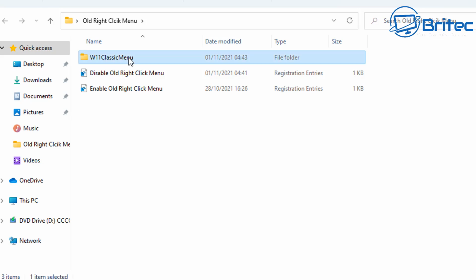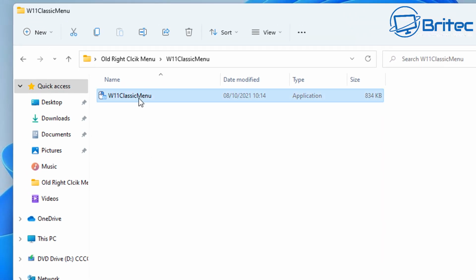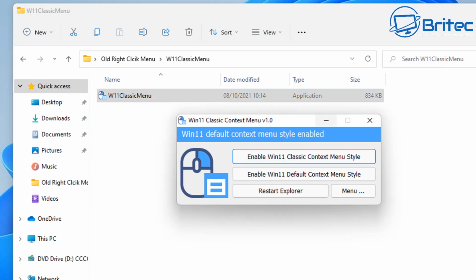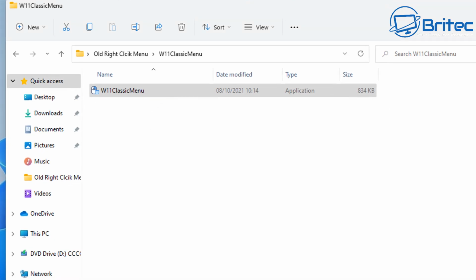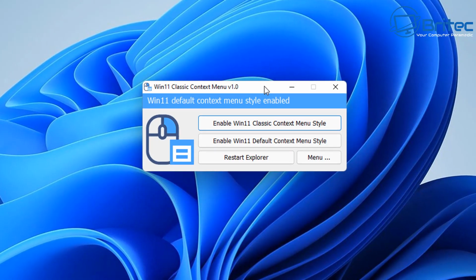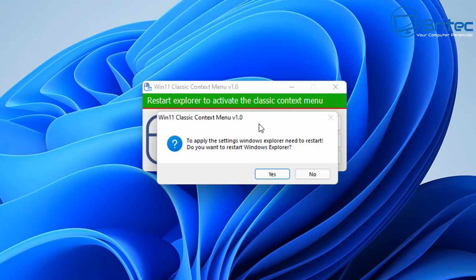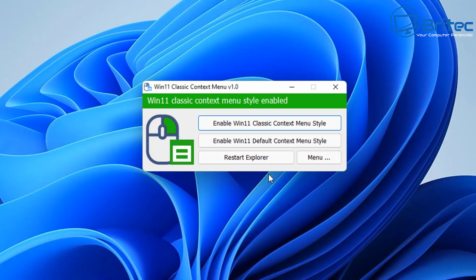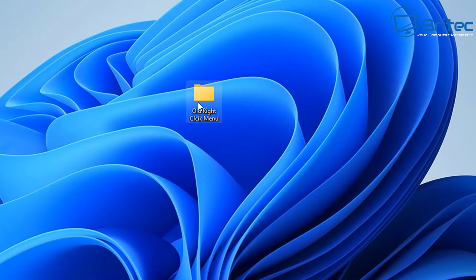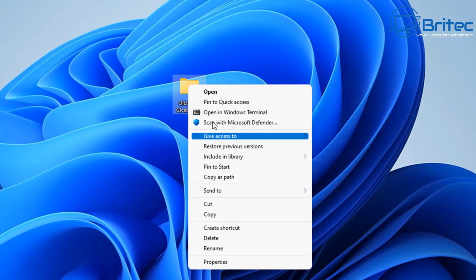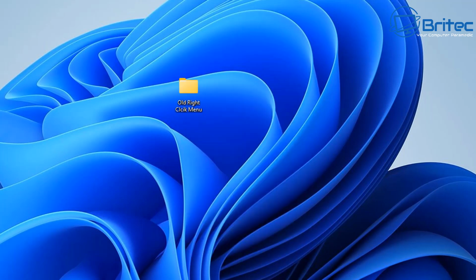I've already downloaded it. I'm going to go into the application here and double click on this one. And you can see it's nice and easy to understand. We've got enable Windows 11 classic context menu style, or enable the Windows 11 default context menu style. So go here and click yes, and straight away it will restart the Windows Explorer for us. And we can now right click on here and it's automatically done that for us. Very simple and easy to do.